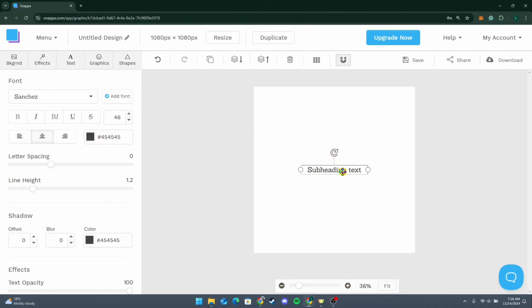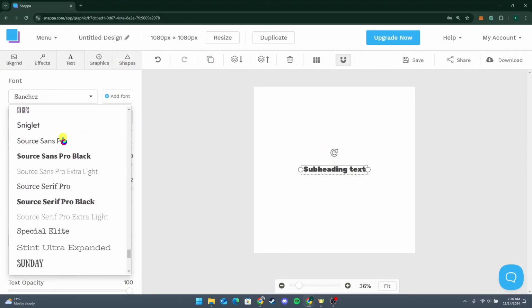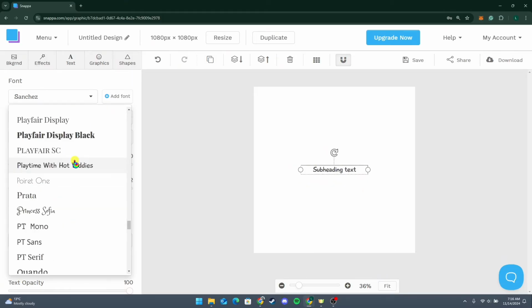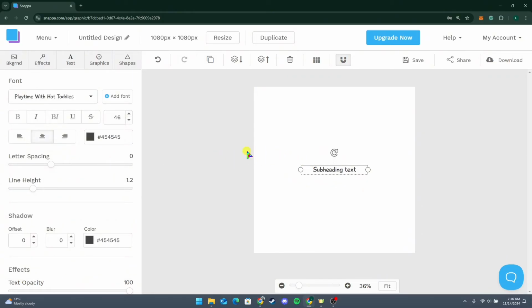With the text box selected, go to the font drop-down menu at the top of the browser, Snappa's collection of fonts. Click on any font to instantly apply it to your text. Experiment with different fonts to find one that best suits the mood or style of your design. It includes a variety of font styles from classic to modern and decorative.